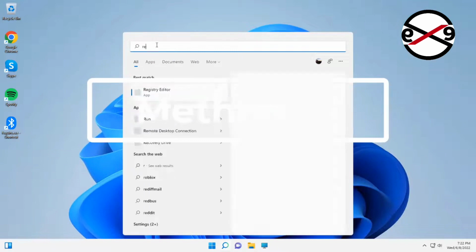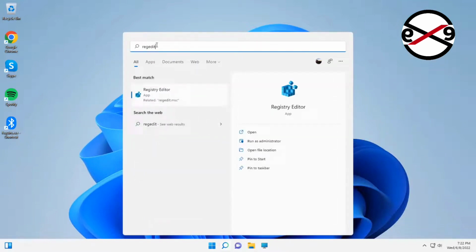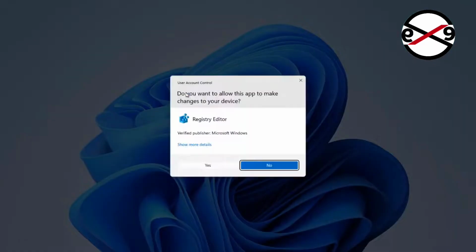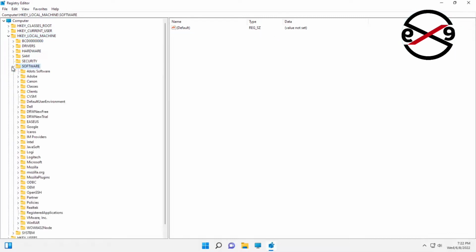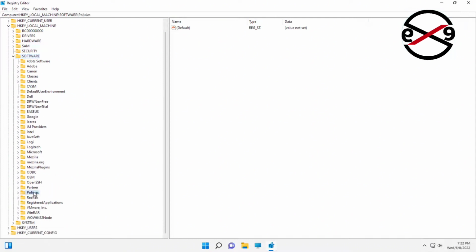Third method is type regedit in Windows search bar, right-click Run as administrator. Click and expand HKEY_LOCAL_MACHINE, click and expand Software. Click and expand Policies, click and expand Microsoft.